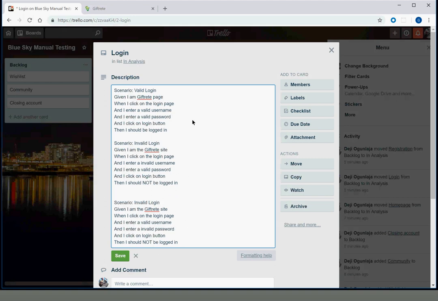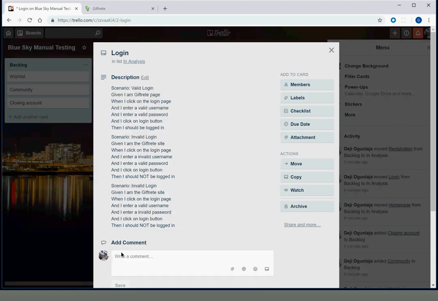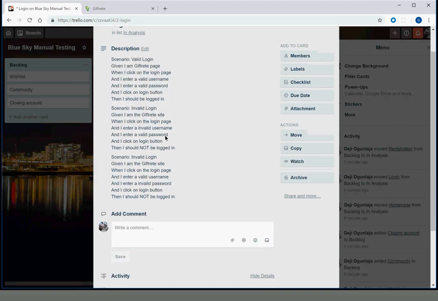So as you can see from the techniques that we've done, which is equivalence partitioning, we are partitioning our test cases into different parts. So you can see that. So these are our scenarios.